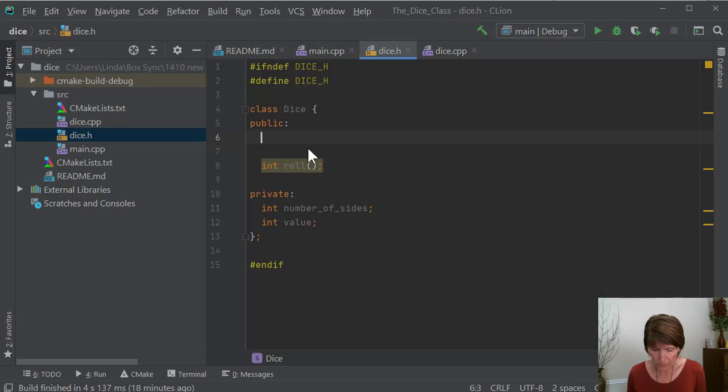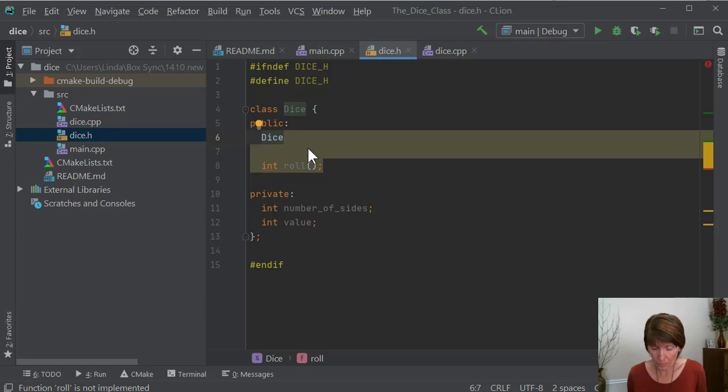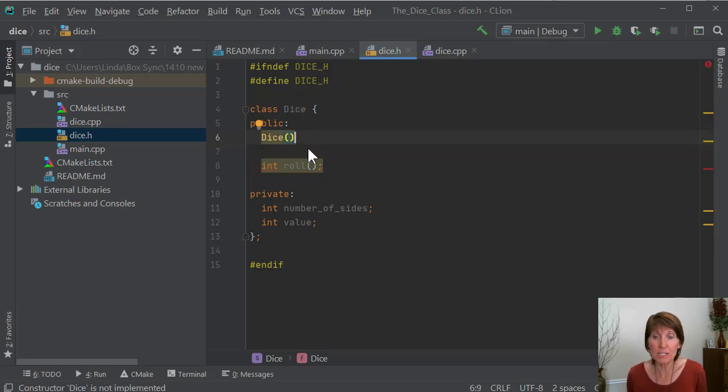So if we're going to do a constructor, its name is going to be dice, and then it does have parentheses. All right, so this is a constructor. It has no return type, it has the same name as the class, and it has parentheses. So that's the constructor. And in fact, this is the default constructor because it has no parameters. So how do you construct a new object of type dice that you don't send any information? That's when this one will be called.